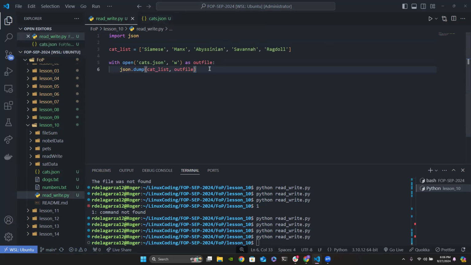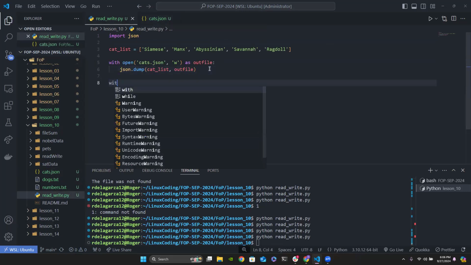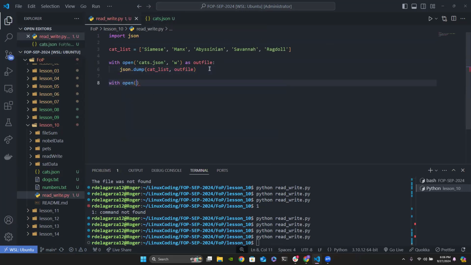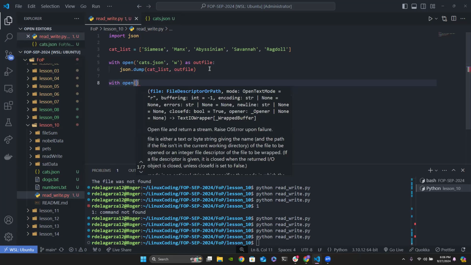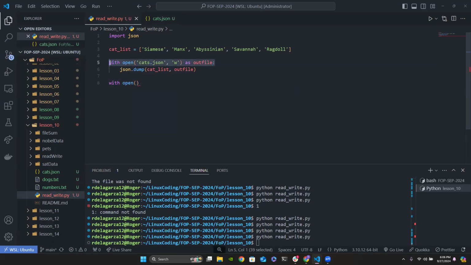Next, we're gonna use the next line of code, which is gonna be with open. So we're gonna open it up again. Same thing. As a matter of fact, you can copy line 5 and then paste it in line 8. The only thing you're gonna change is the W. You're gonna change it to an R because we're gonna read. We're not gonna write. We're gonna read. And then change out file to in file.